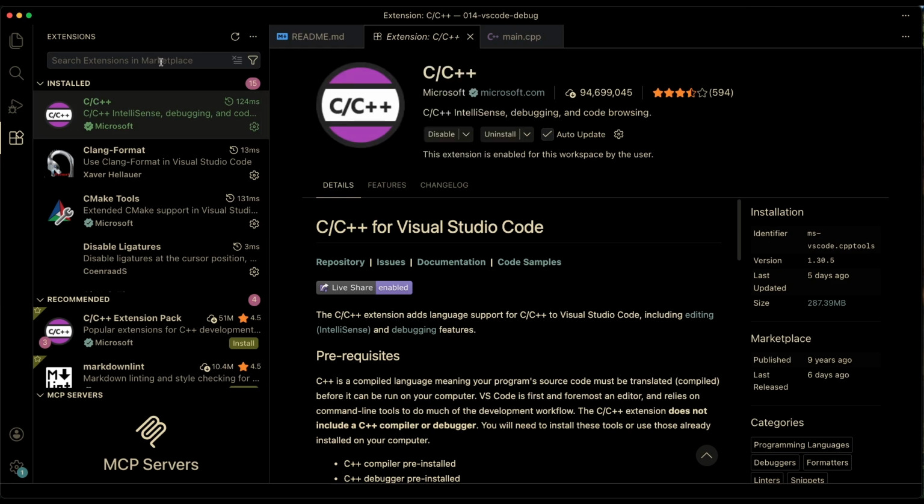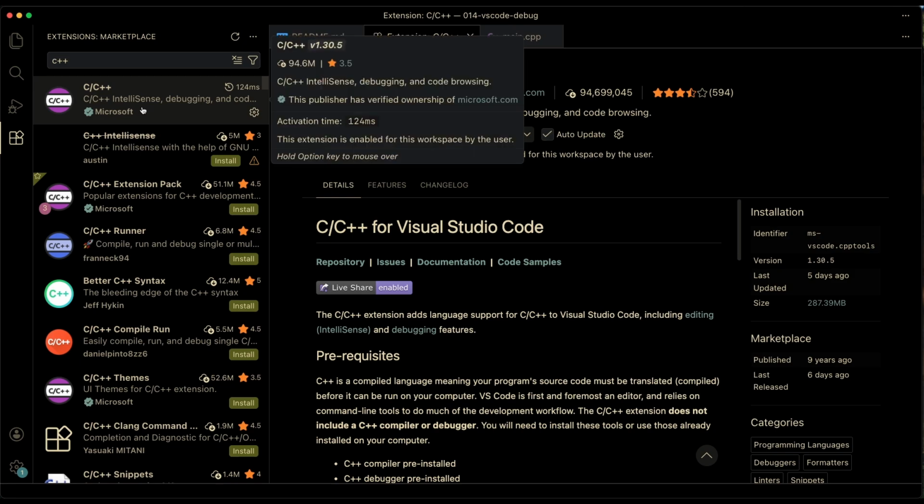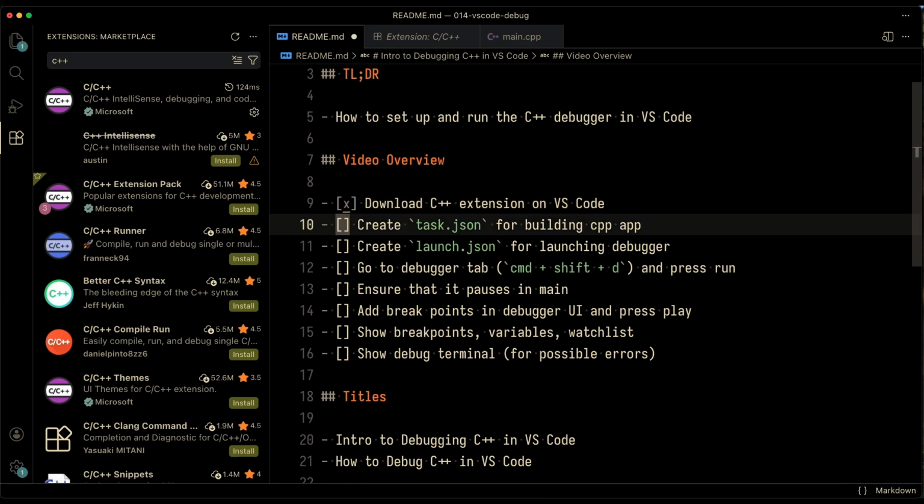But if you didn't, then you can just start searching C++ like this, and it should be one of the top ones that should be available. So go ahead and install that because that's what we're going to need to run the debugger. Cool, so we've completed the first step. Now let's go to the second one.